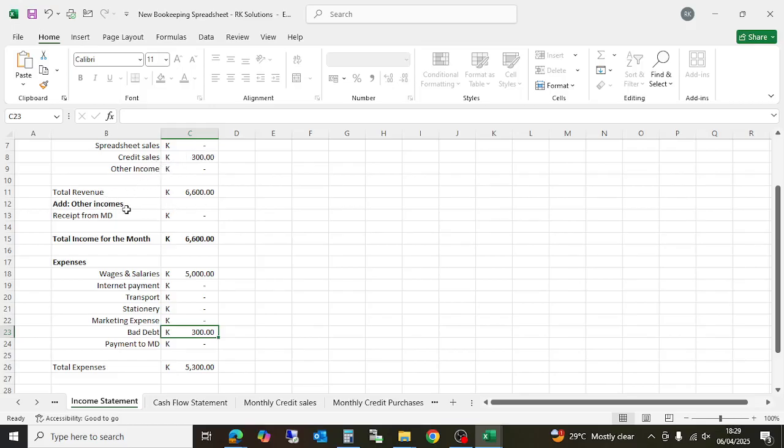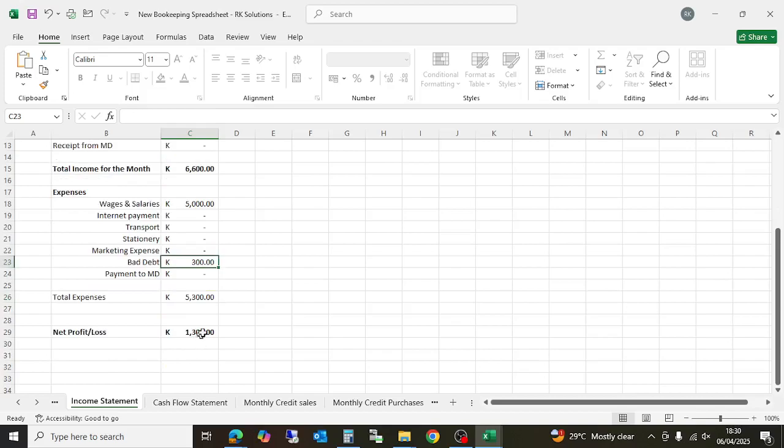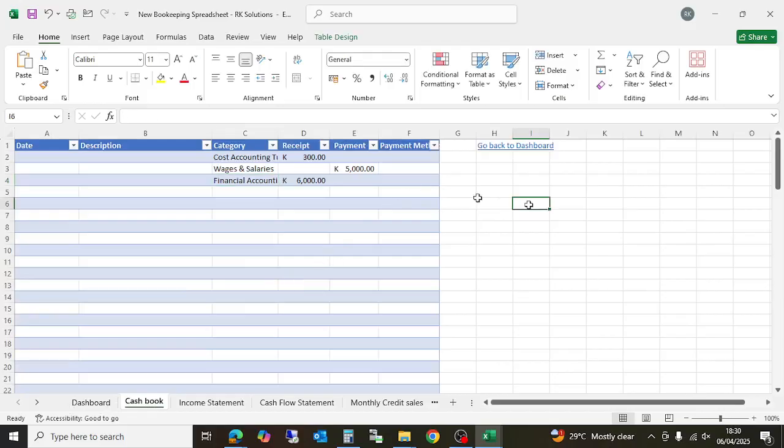And we have other incomes, like for instance, receipts from MD. Maybe it's some arrangement whereby the MD is putting money in the business, so it will be an income. And then we have expenses, and it's giving us our net profit at the bottom. I also managed to make a simple cash flow using Excel.